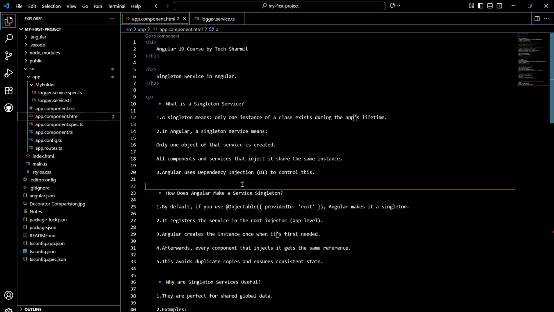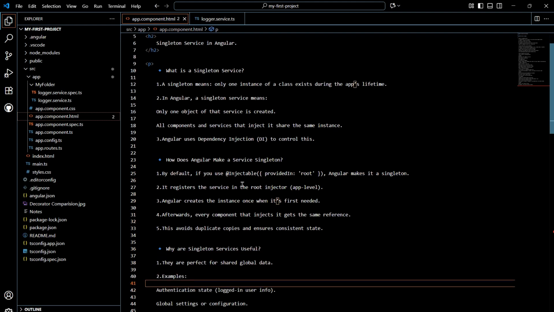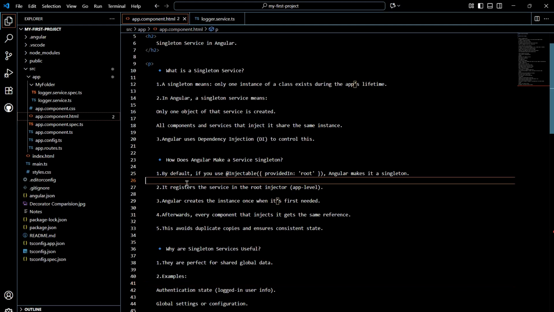Now we will talk about how Angular makes a service singleton. We learned about services, and we discussed a few examples as well, but how can we create a singleton service? To understand this concept, you will simply go through these pointers which I have noted down here. So by default, if you use @Injectable with providedIn value as root, then in that case Angular makes it a singleton.